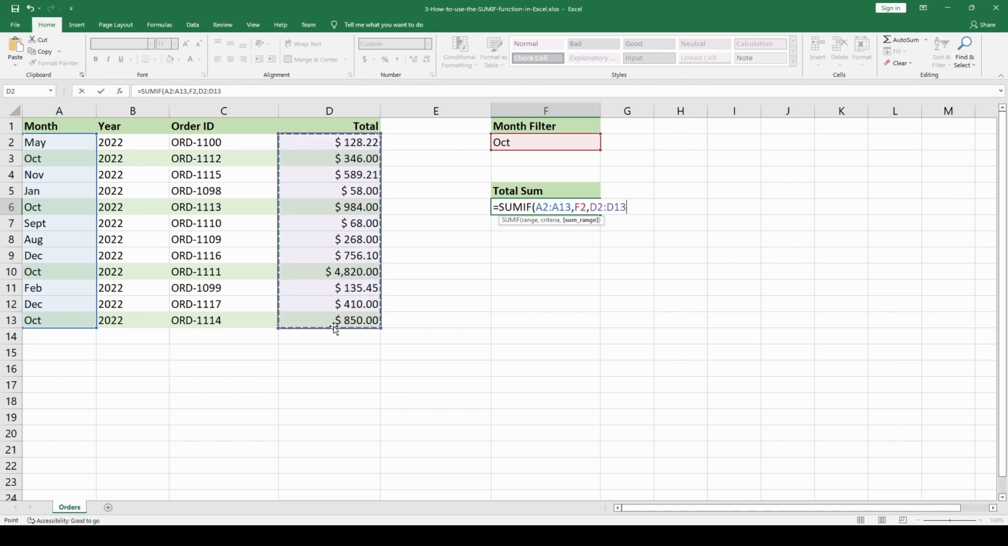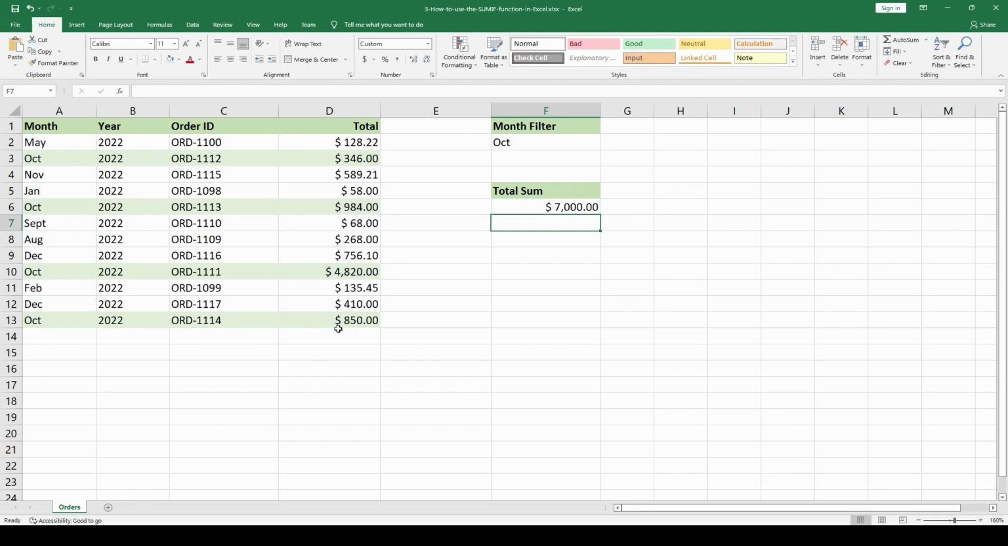I will execute the SUMIF function now, and as you can see, it returns a total of $7,000 here. I can perform cross-checking by manually adding together all the October orders.